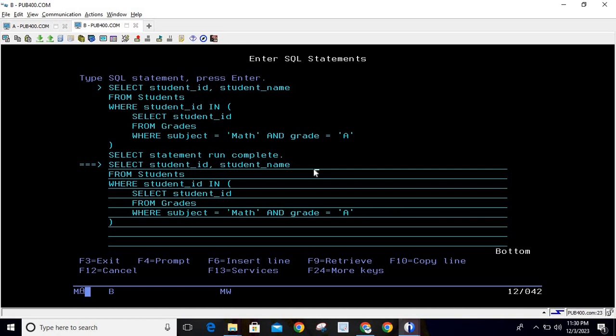So whenever we are using a subquery, it always processes the inner query first. So just look at the inner query. For now just focus on this part. This is the inner query. What it will do, it will fetch the student ID from the grades table where subject is math and grade is A.